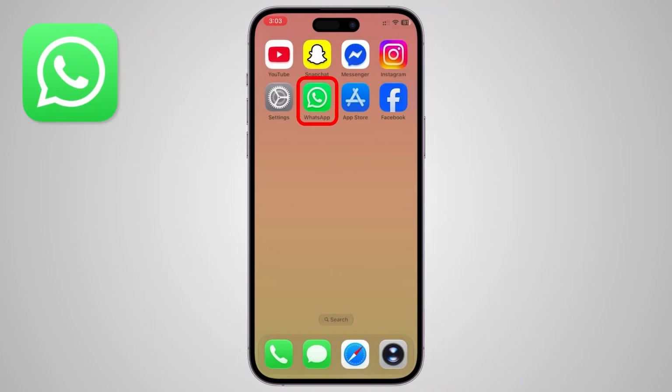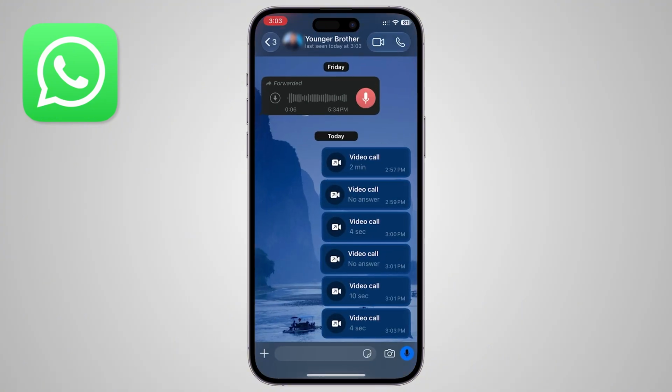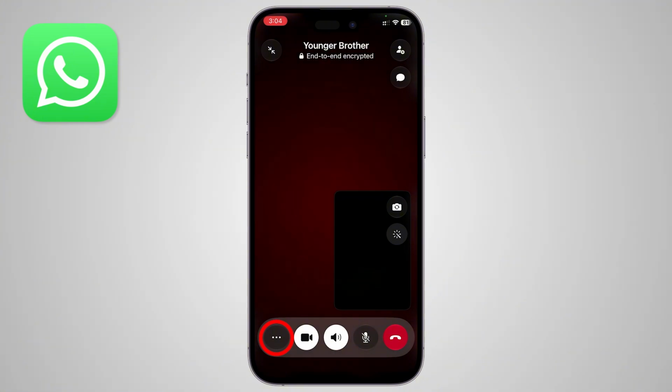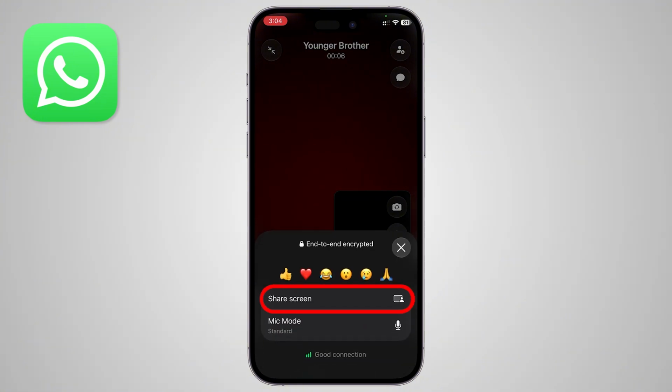First, open WhatsApp on your phone, then open a chat with the person you want to call. Tap the video call icon in the top right corner to start a video call, and once the call is connected, tap on the three dots in the bottom left corner and then select Share Screen right here.